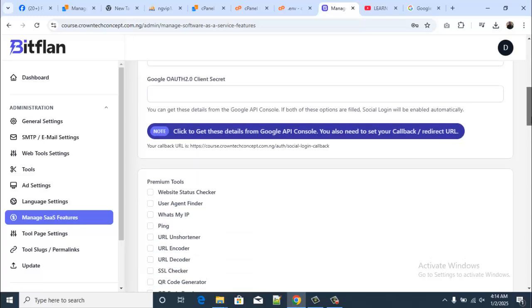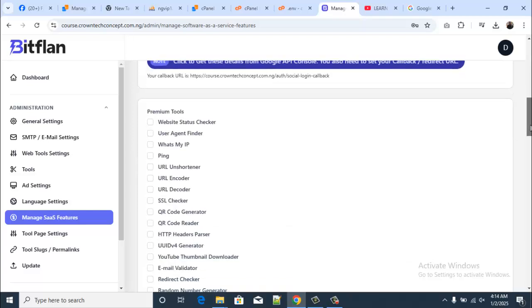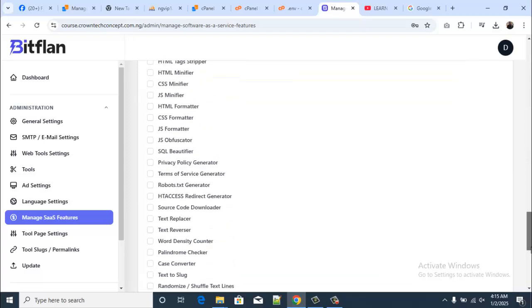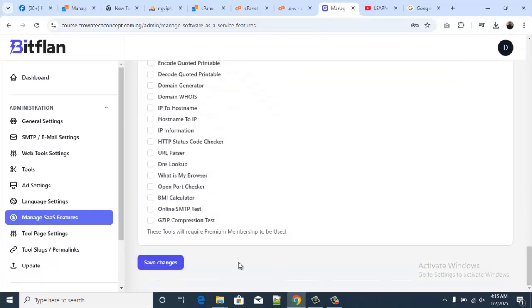Then also, if it is based on subscription, you can select some tools that you want to make premium tools. Anybody that will have access to those tools must be a subscribed user. So you just come to this place and save it. Let's save it because we made changes to it.